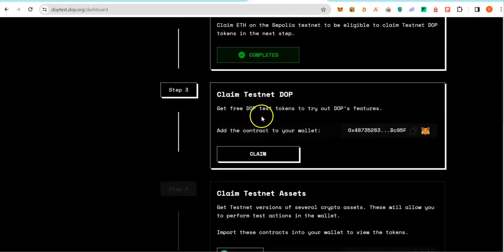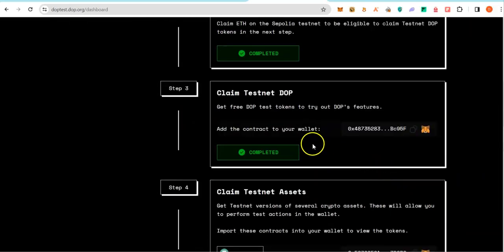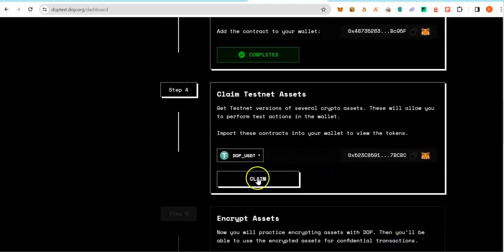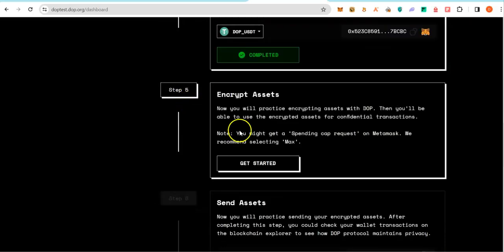Task number 3 is to claim test DOP token. The token is now in your wallet. If you want to see the token, you could just copy the contract address and add it to your MetaMask wallet, you will see it, but I don't need to do that. Next, claim some test USDT and other tokens. Step number 5 is to encrypt the token you want to send.